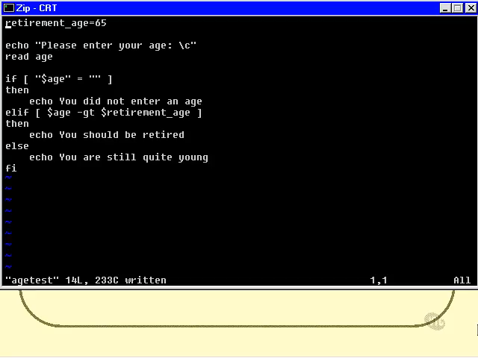The very first thing we do is we create a variable called retirement age and we set it to some number. I'm going to set it to 65. Then of course we ask the user for their age, read it in. The very first thing we do is we test to see if they entered anything. Now I've done that test in a slightly different way here just to show you that there is another way that you can do it. I've put quotes around the age and compared it to quotes around nothing at all.